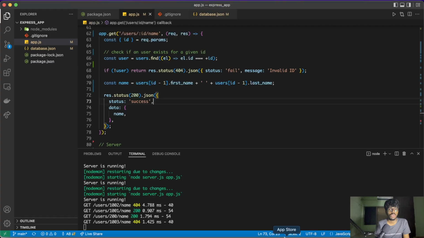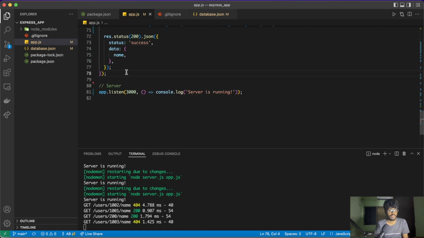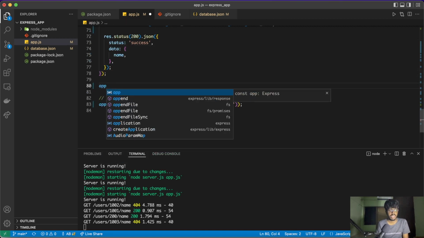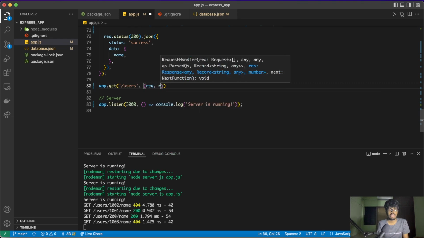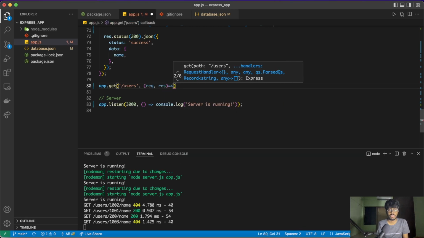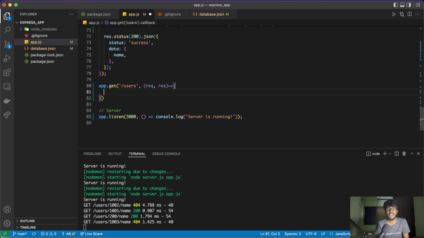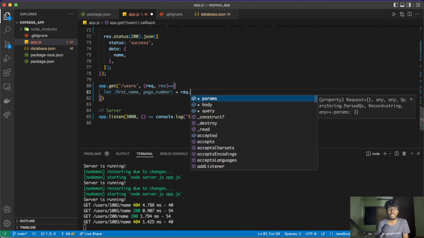For that, I'll create one more endpoint, a GET endpoint again, and this time it will go for users. Instead of fetching all the users, I want to fetch a particular set of users. So it's the same request-response callback function again. Inside here, first of all, I want to get the first name as well as the page number from the endpoint itself. These are called query parameters in your endpoint, which you'll be sending.